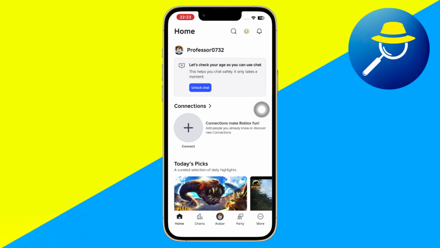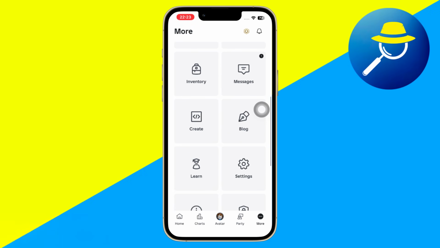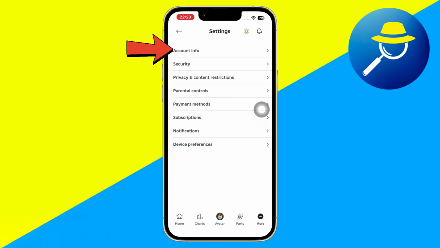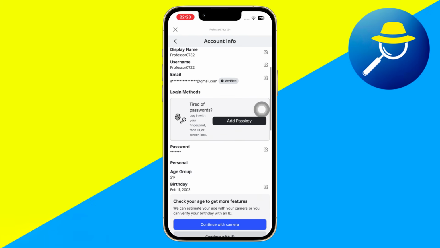Let's start with verifying your age. Open the Roblox app on your device. Tap on the three dots More icon at the bottom right corner of the screen. From there, go to Settings, then tap on Account Info. Scroll down until you find the Age and Birthday section.